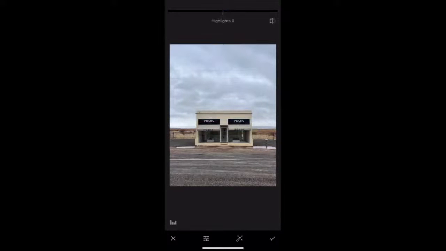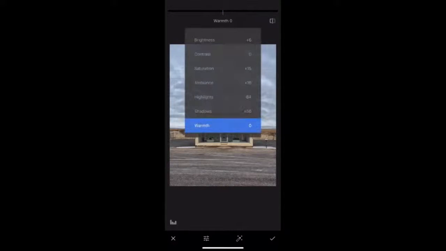Highlights: if there were things in the scene that were super bright and you felt they were distracting, this is a great tool to take those highlights down a little bit. If I wanted to minimize the highlights in the sky, I like a little bit of drama, so I'm going to bring the highlights down a little. And then the shadows do the opposite. All those shadows in the windows of the Prada building, you can bring those shadows up so they're a little easier to see. I'm going to bring up those shadows a good bit just for fun.